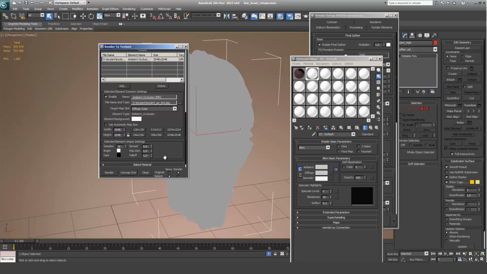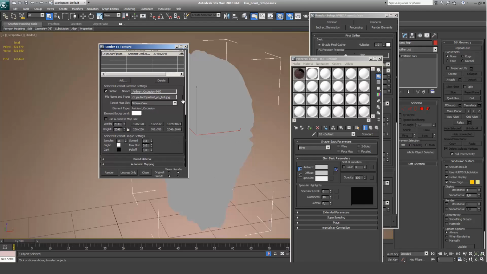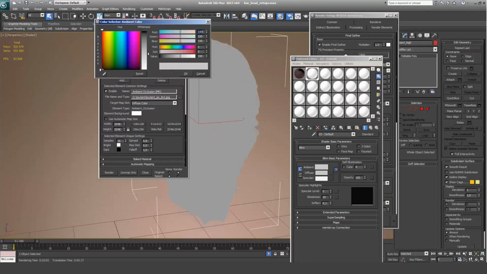Because target map slot will be diffuse color, after we baked our ambient occlusion map, we will see it here on the model, although it's not going to be anywhere in the diffuse slot on the current material. It's just for a revision purpose, a preview. When you're ready, you can click render.